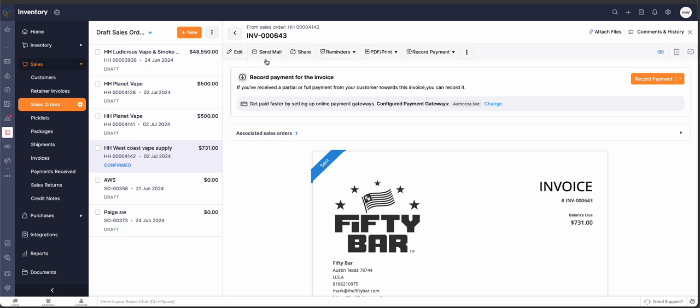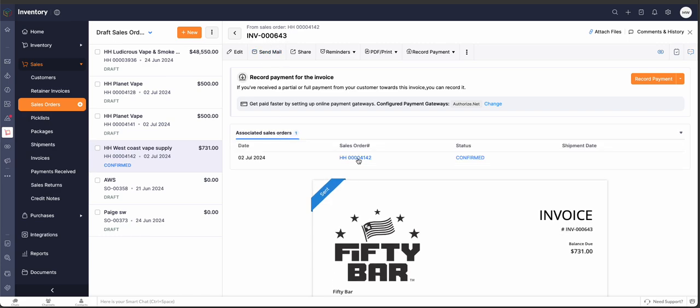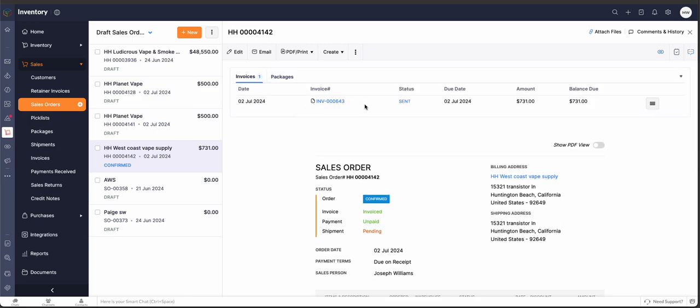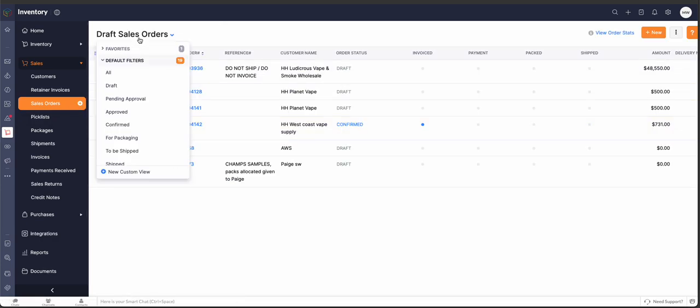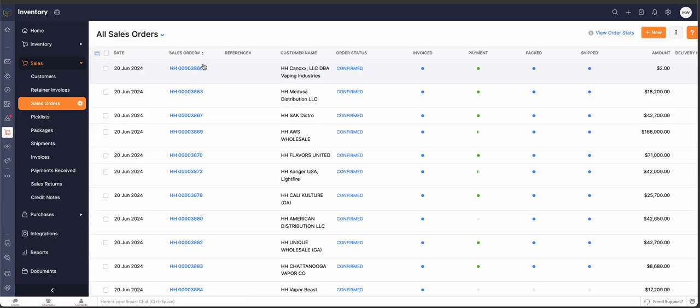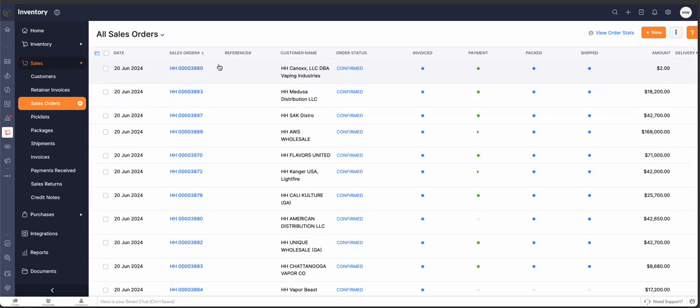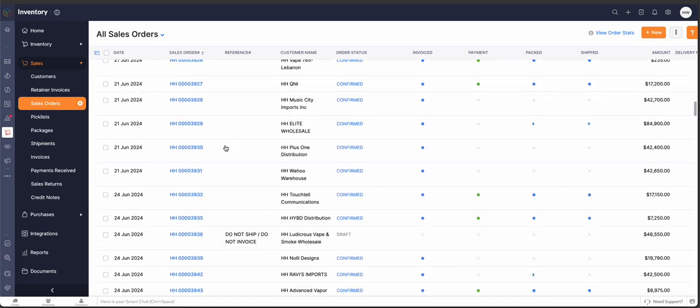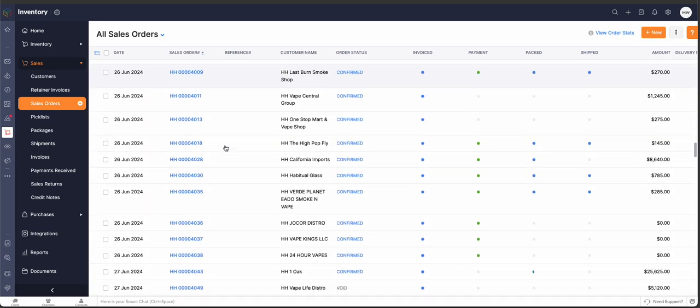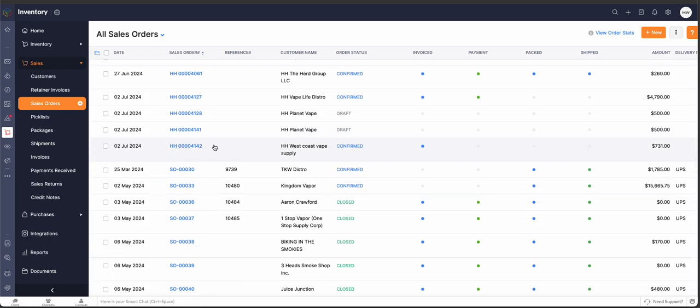So once they pay that thing, since we're on the invoice right here, we can go back to the sales order just to see. And you'll notice that the invoice is sent. And we're just going to go back and we'll see 4142 here on the big list. So if we go to all, and we got by sales order number here, I'm just going to put the oldest on the top. Let's go 4142. It'll be the latest one that we have in here. There you go. 4142 is done today. It's confirmed. HH Coast. It's been invoiced, and we're just waiting for the payment.